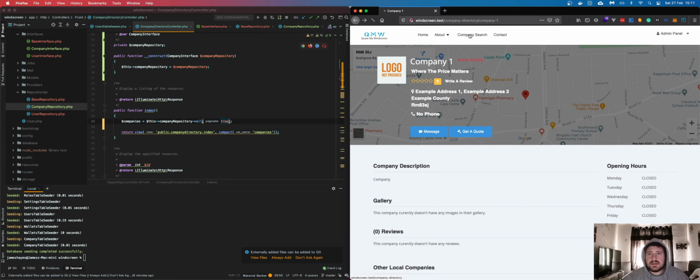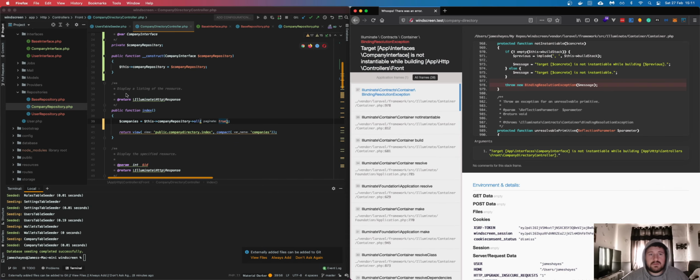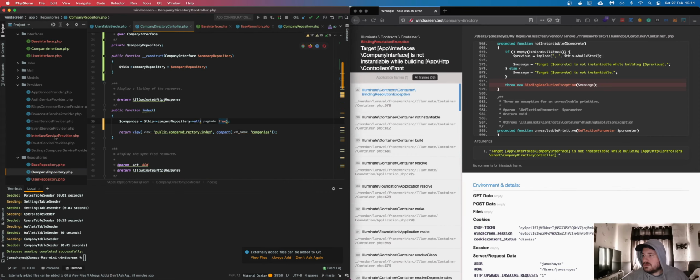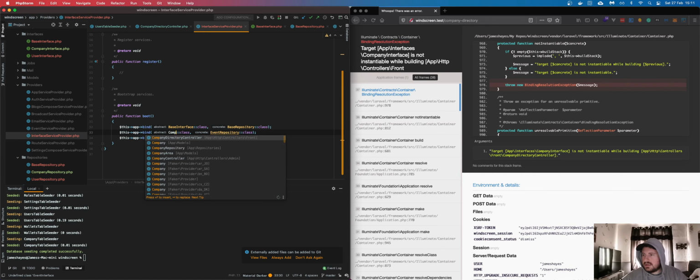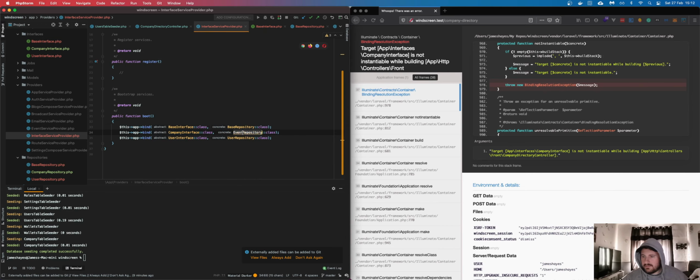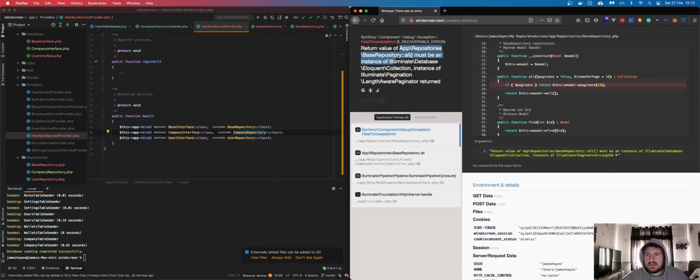So now if we go back to the companies page, this should just work, and it doesn't. What are we doing? Okay, that's telling me my service provider isn't working. So if we go to my service provider, I've got my old stuff in here. Let's update these. This is the company interface, and then we've got the company repository, and we refresh. And the return value must be an instance.